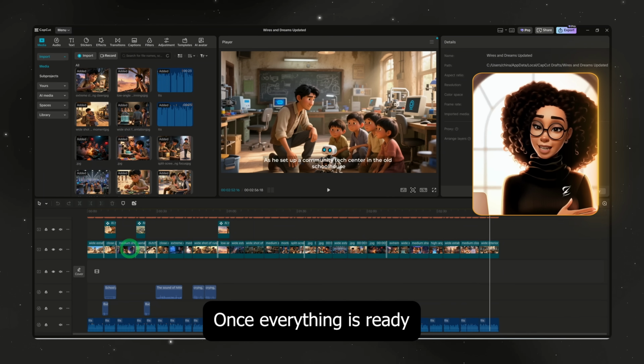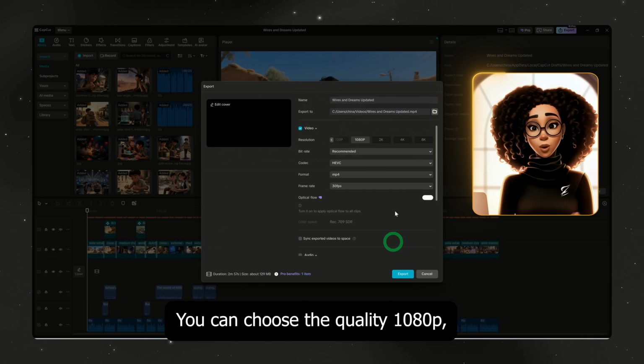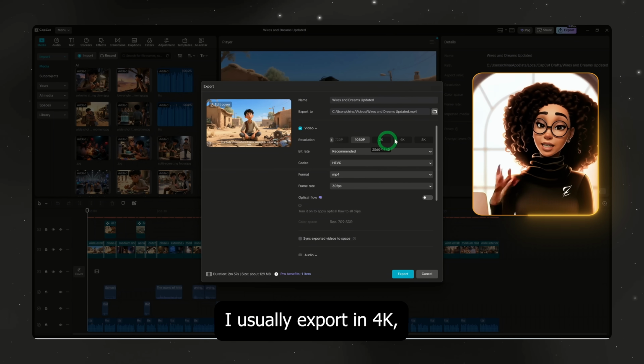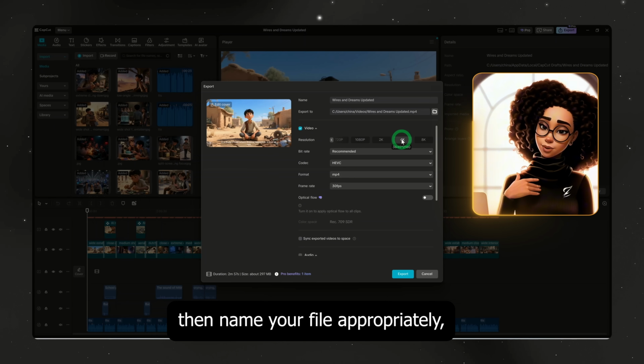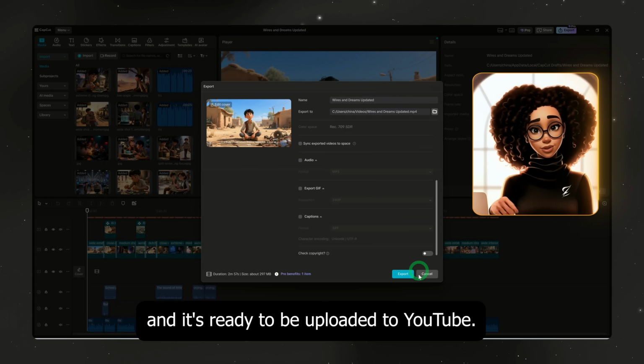Once everything is ready and the editing is complete, you just click on Export. You can choose the quality: 1080p, 2K, or 4K. I usually export in 4K. Then name your file appropriately, export it to your computer, and it's ready to be uploaded to YouTube.